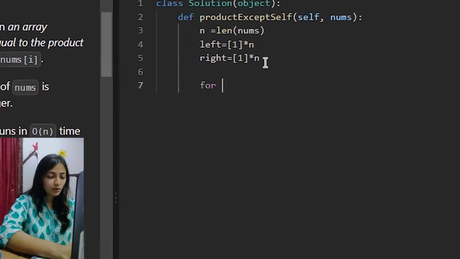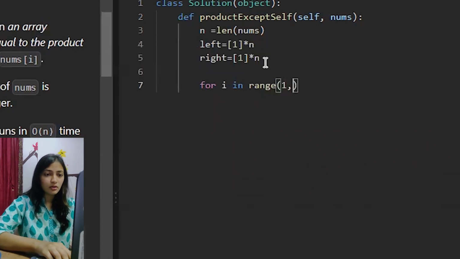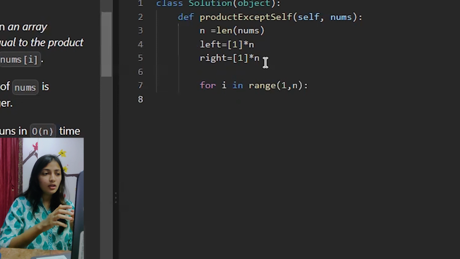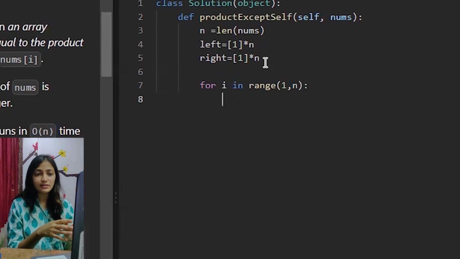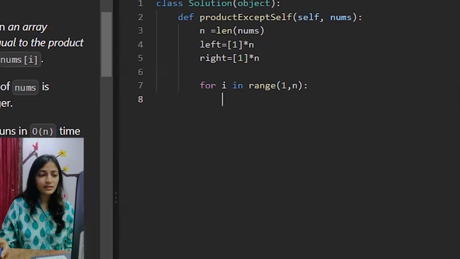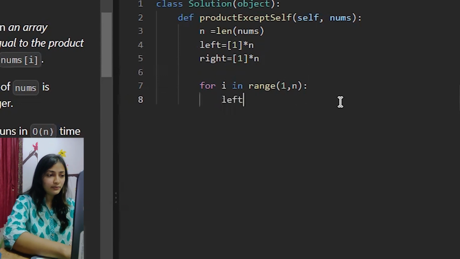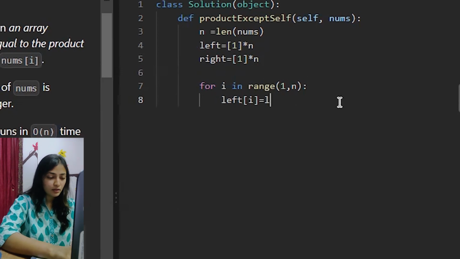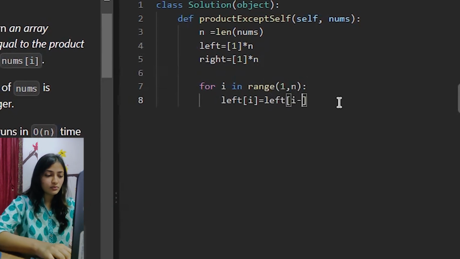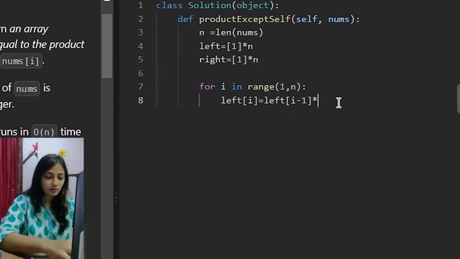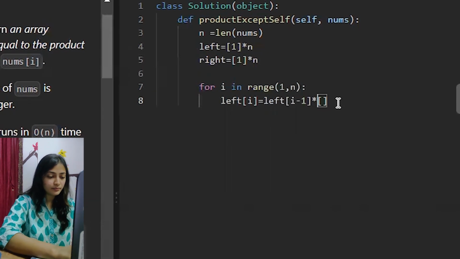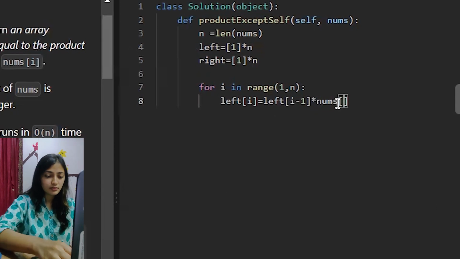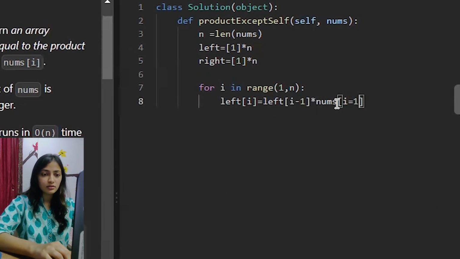Now for i in range 1 comma n. Now this is for the left-hand side. As we saw on the left side, we need to multiply all the elements and store them. So left of i equal to left of i minus 1 star nums of i minus 1. Sorry.